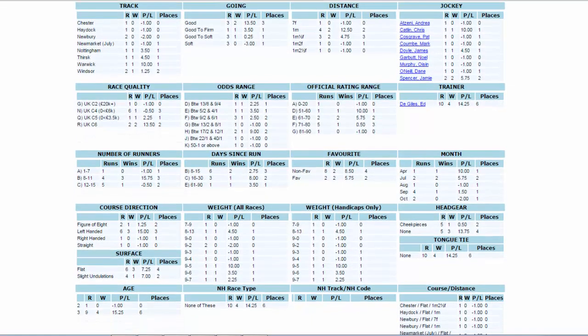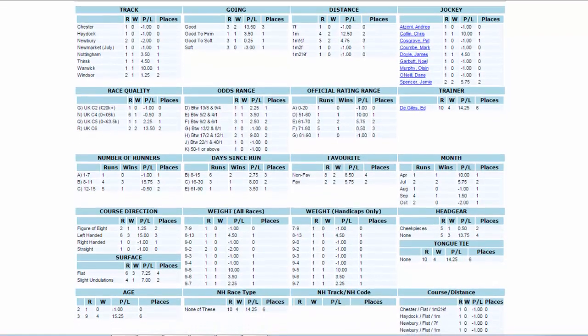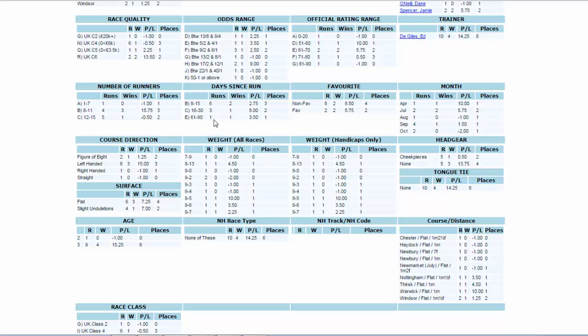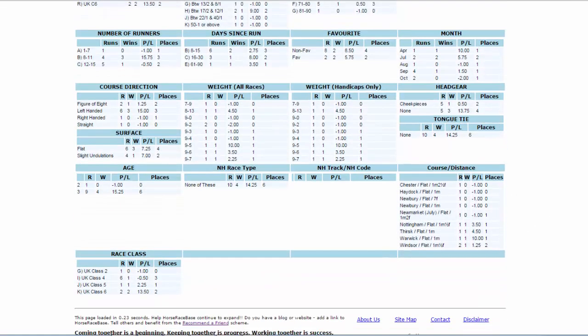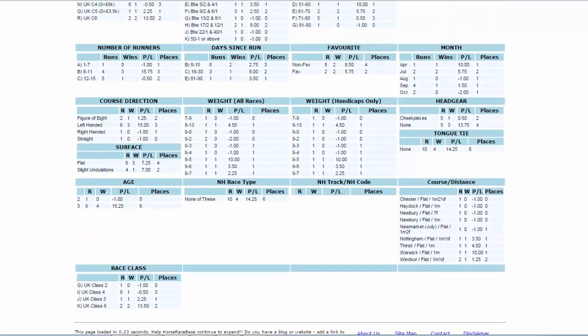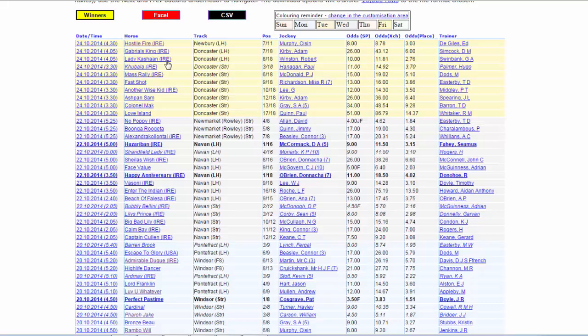Track is won at various different tracks. Going a range from good to soft. Distance there. Official rating, days since run, there's nothing really there. He's won across all different kinds of rest pattern periods. Number of runners is similar. There's nothing there really that I would say stands out. And when you've got, as a 3-year-old, 4 career wins so far as a 3-year-old, I would probably want to wait for him to develop. Maybe look back in a year or two's time to see if he has developed a preference. So there's nothing there with Hostile Fire.